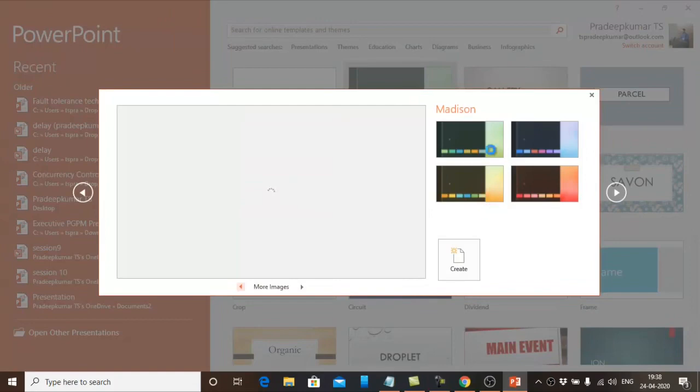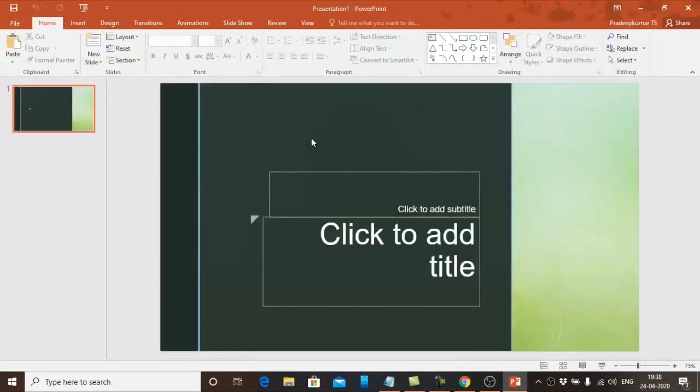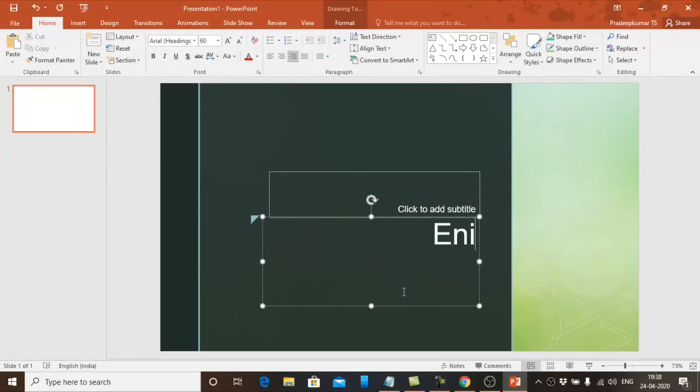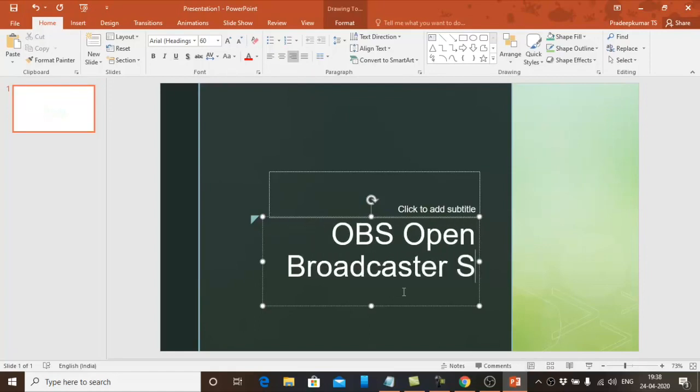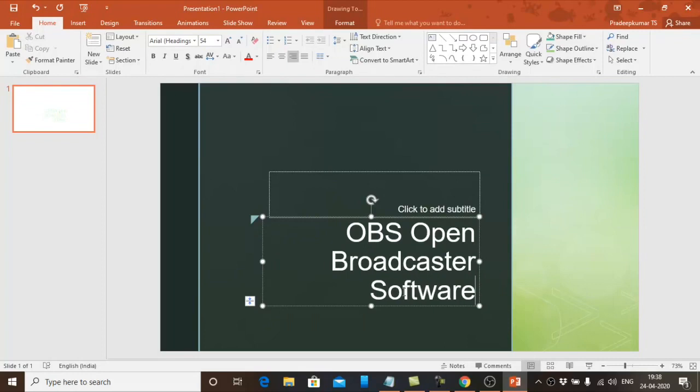So I have not yet started the recording. Let me create this first screen. Let me use OBS, open Broadcaster Studio software. So this is the software.